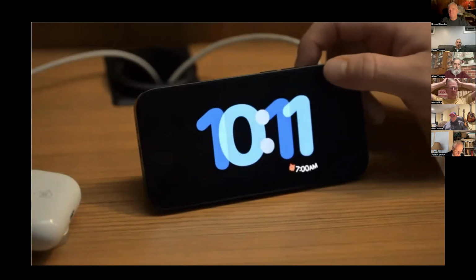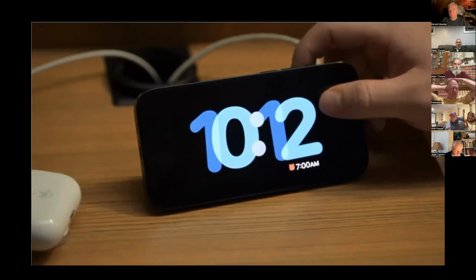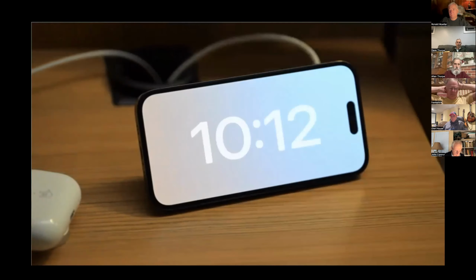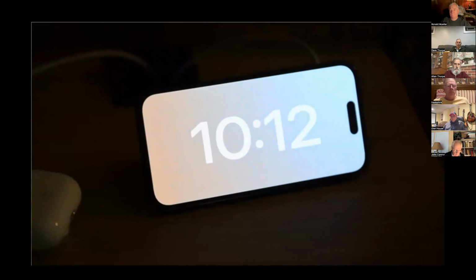A final trick with these standby mode faces is something we've seen in other products before, and that's that they can turn red when it's time for bed. So if you have this by your bedside with a MagSafe charger, you turn the lights off in the room.